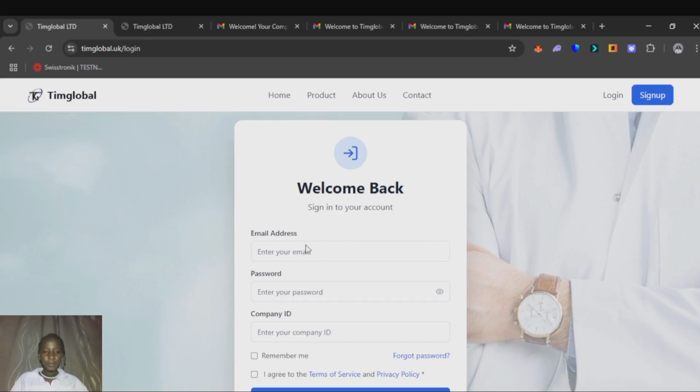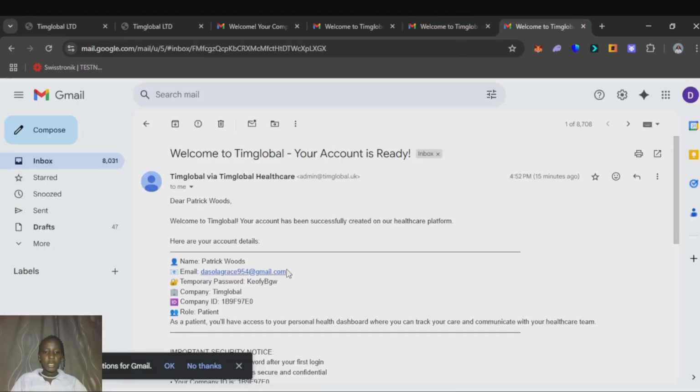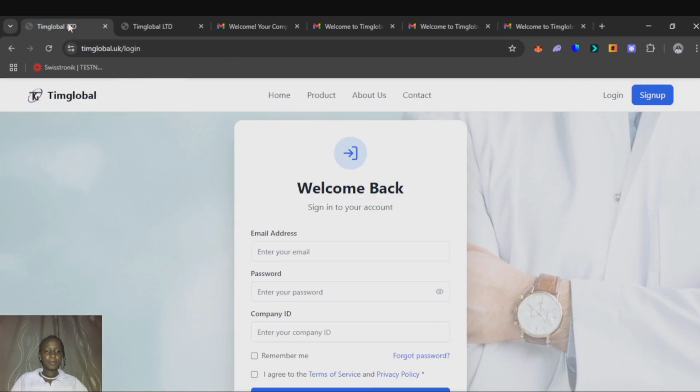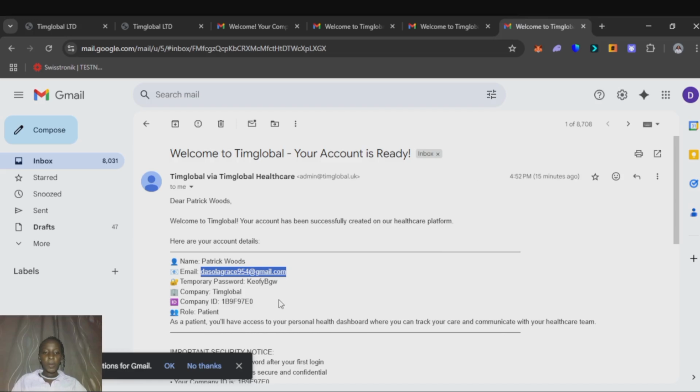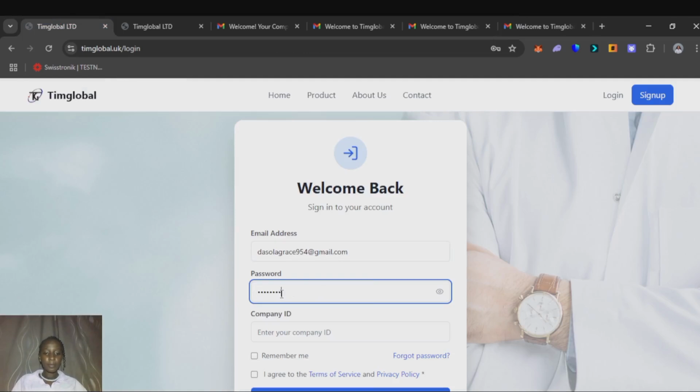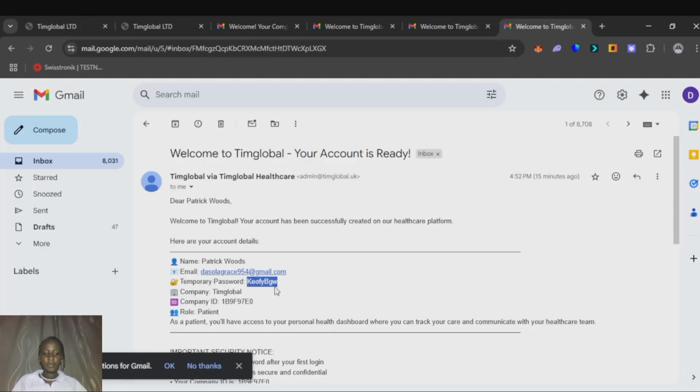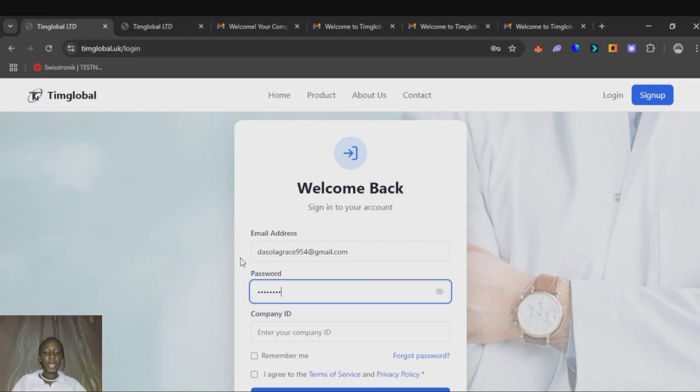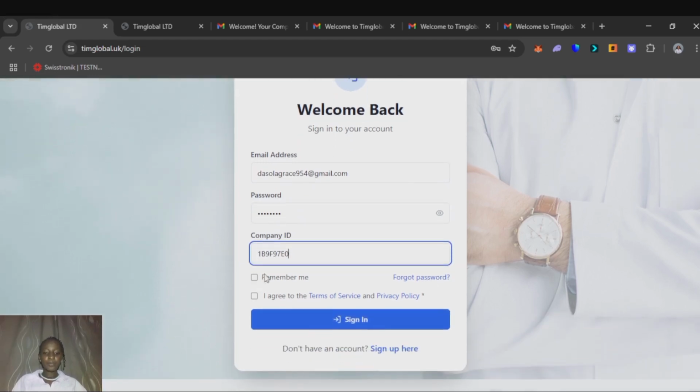Okay, now let's log into the client dashboard. This is the client's email. Okay, this is the temporary password of the client. Then the complaint ID. We can see that it is the same for the administrator, for the staff member, as well as the client. Okay, we'll be signing in now.